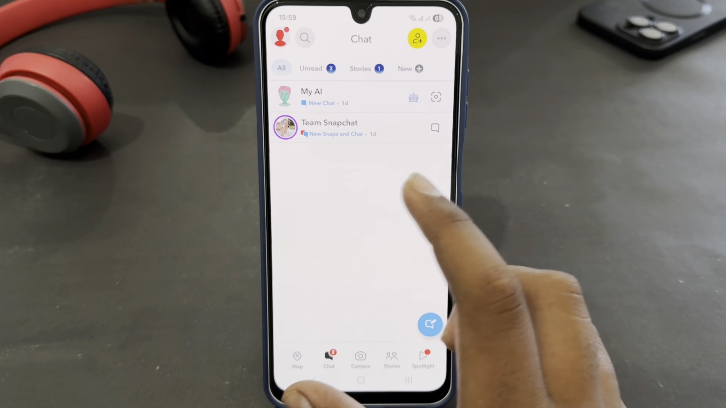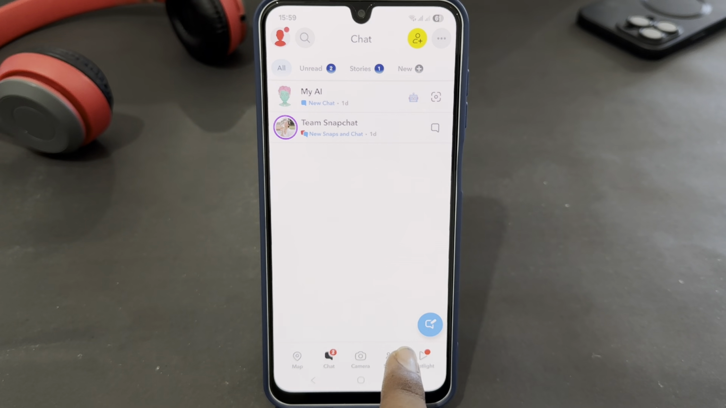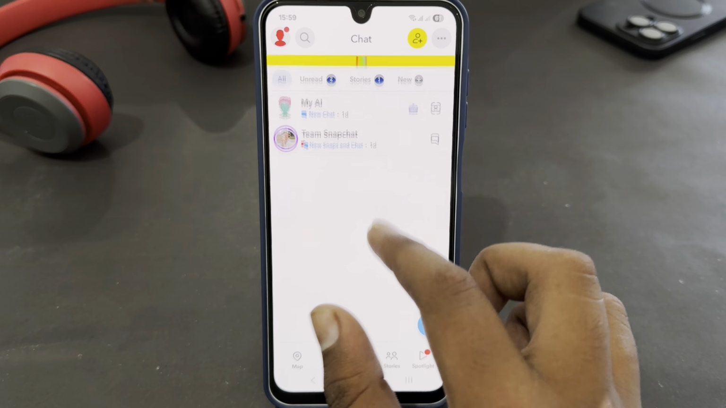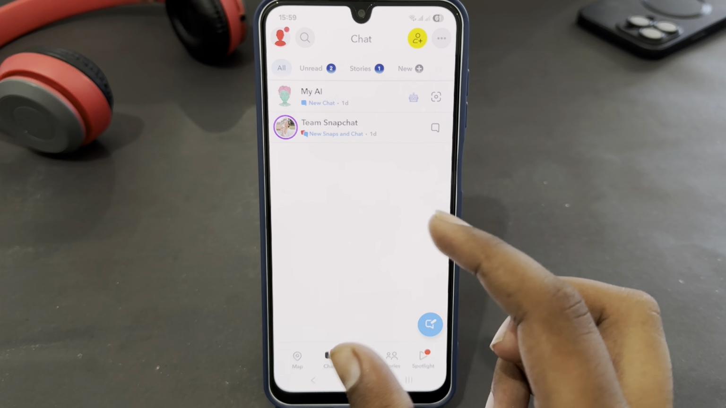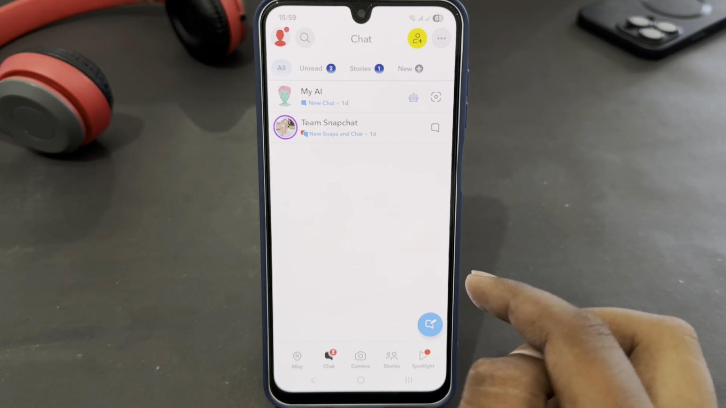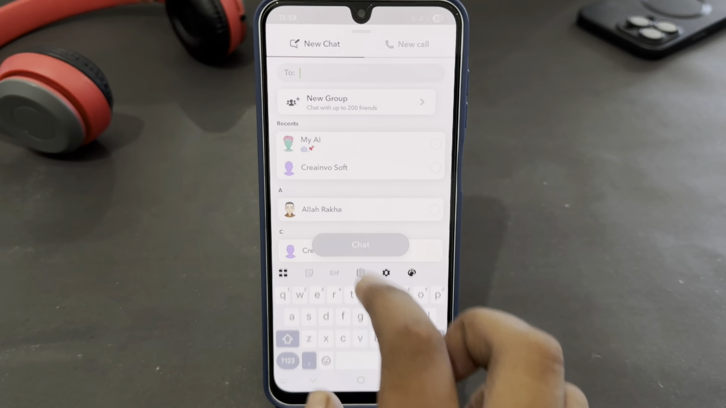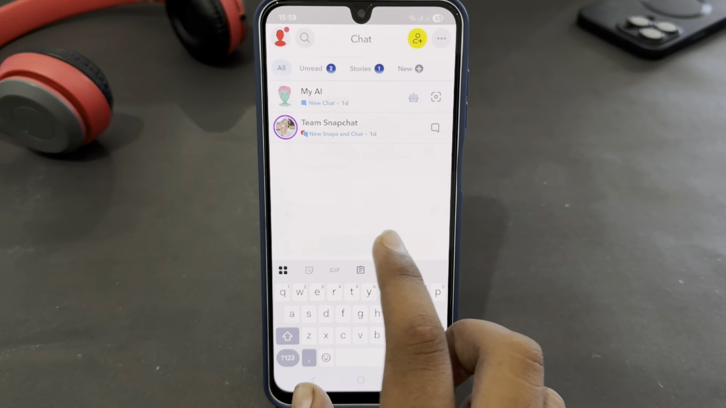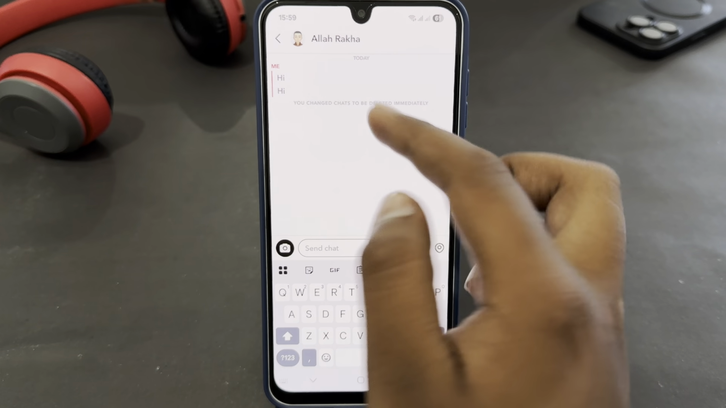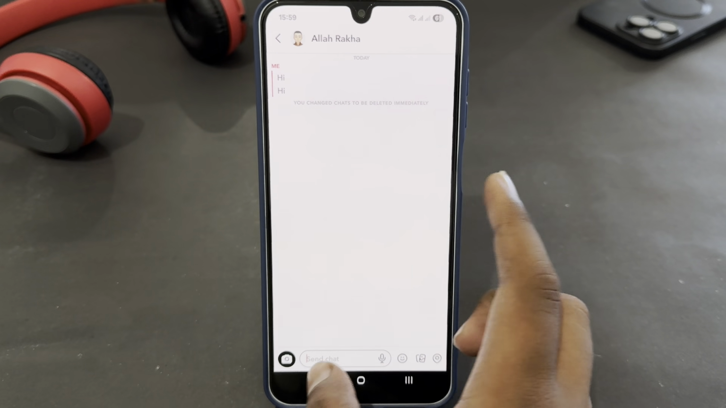Now when you do that, you just have to tap on this icon if you want to get the chats back. Now the person has been removed from your chats but your chat history will still remain. You just have to tap on this icon and search for that person, then tap on it, then tap on chat, and you will easily get your chat history if you have.